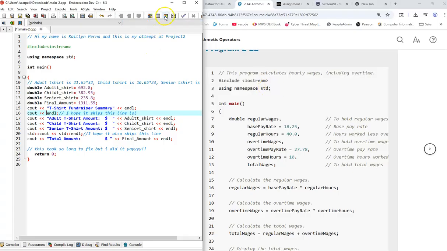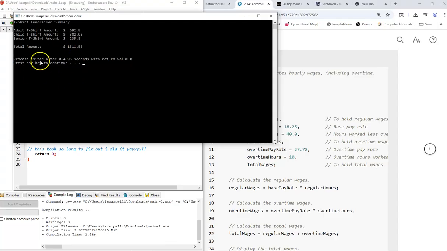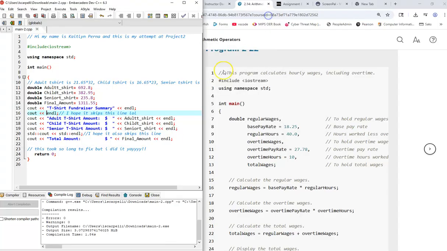So if I go ahead and run, right, output looks pretty good. As I said, just make those couple of changes for next time.